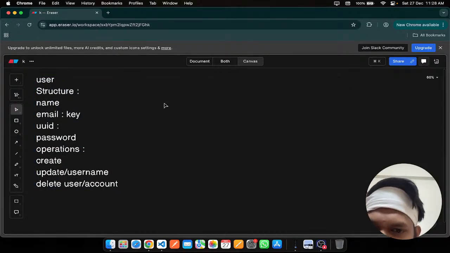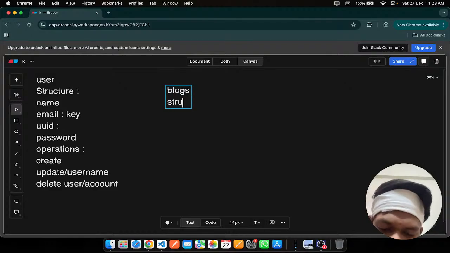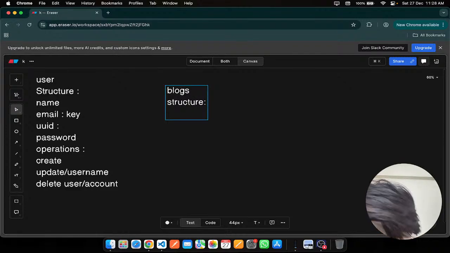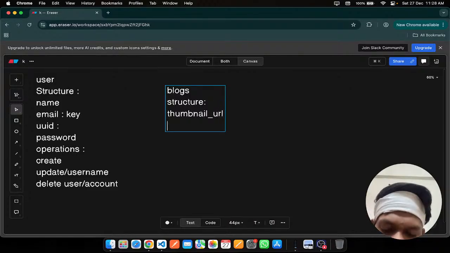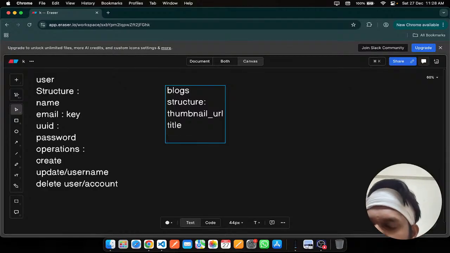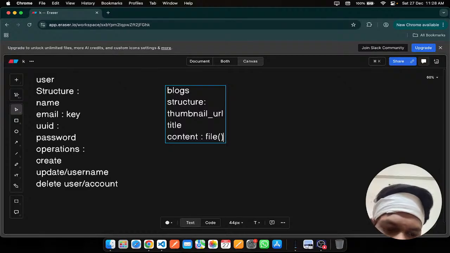Then we have the blog. Now we have the blogs. What will the structure of a blog look like? For example, there is a thumbnail URL of each blog in the database. Then there will be a blog title, and then the content will be stored in a file. Where we store it we will discuss later, and there will be a URL of that file.